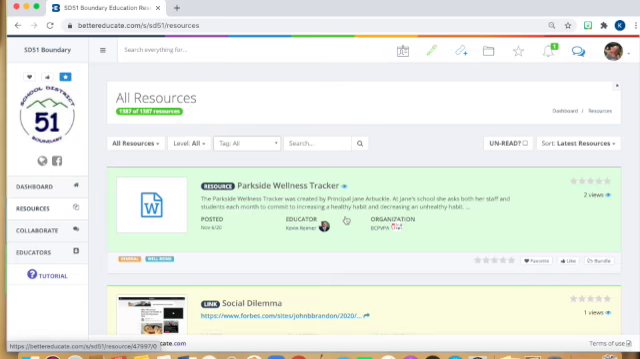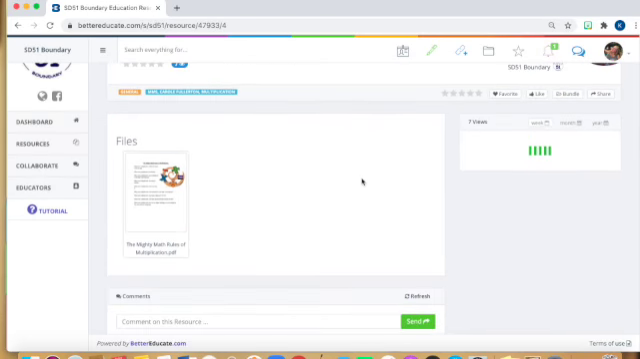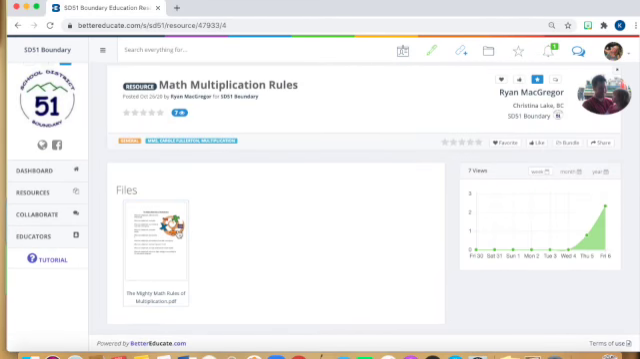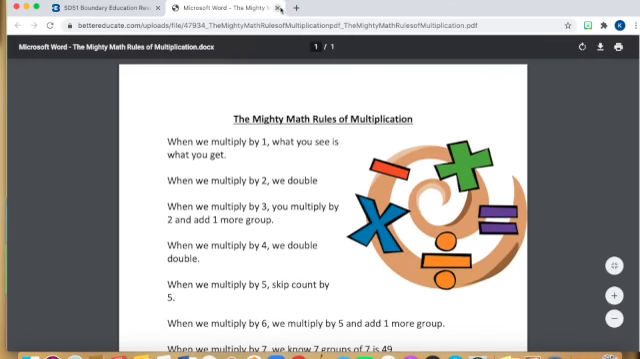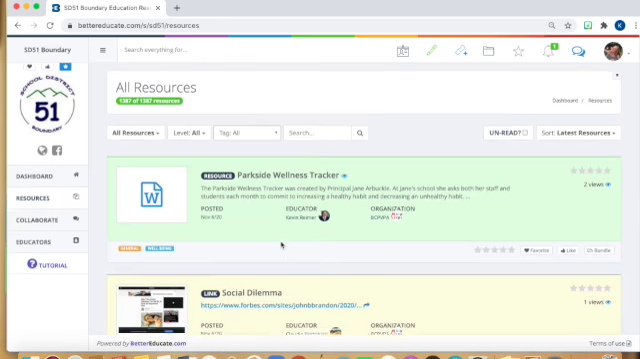So we're just going to navigate back to resources. Looks like Ryan's is a PDF, so I think we'll be able to look at it right away. Yeah, so again, he hasn't even put in a description, but he's shared, here's his math thing. And there it is. If I like this, I can print it for my class, I can save it, etc. So that is browsing the resources.